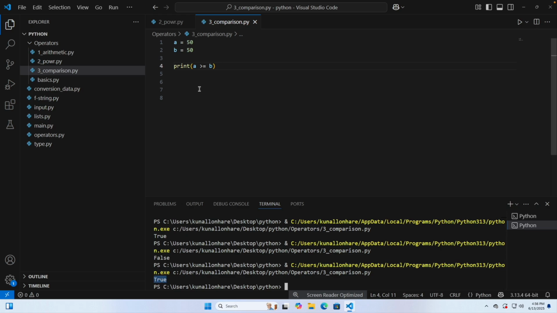So that's the reason it has shown you true. Okay, so we have set two conditions here. First, either A should be greater than B, or A equals B. So we have A equals to B. Now let's say I put here 500. Okay, now let's see what is going to happen.